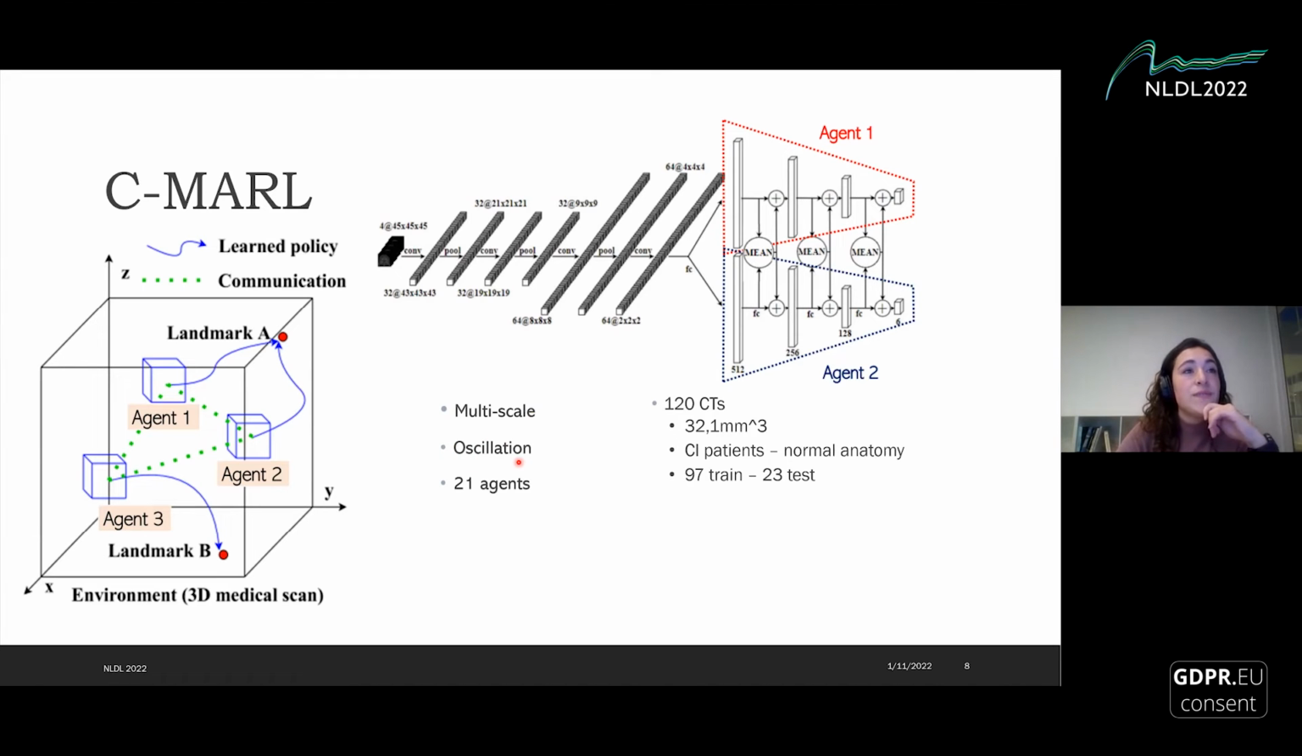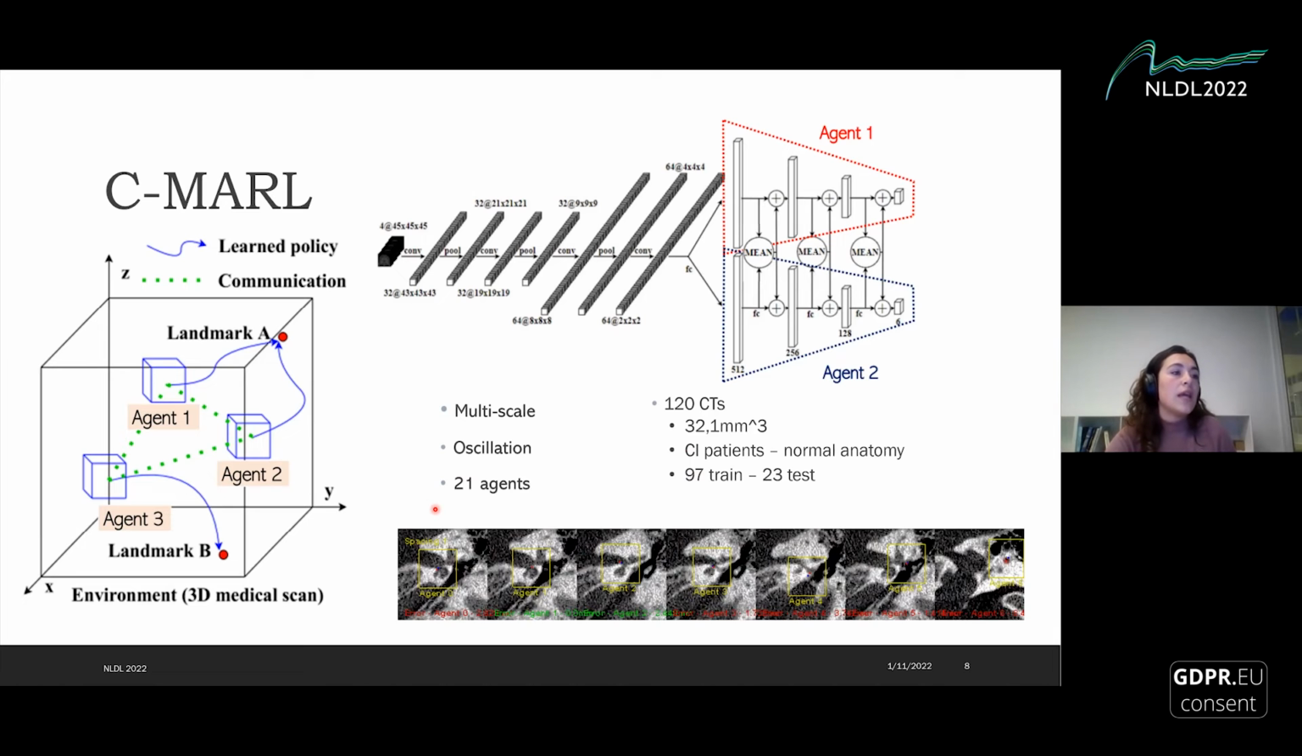We define that an agent is ready to move to a smaller scale, or has reached the final location, through oscillation. We have a data set of 120 CT scans from cochlear implant patients, all of which have normal anatomy. We are going to use 97 for training and validation and 23 for testing. Then we're going to train 21 agents. We had 7 landmarks, so that means we're going to be using 3 agents per landmark to increase the accuracy of the output.